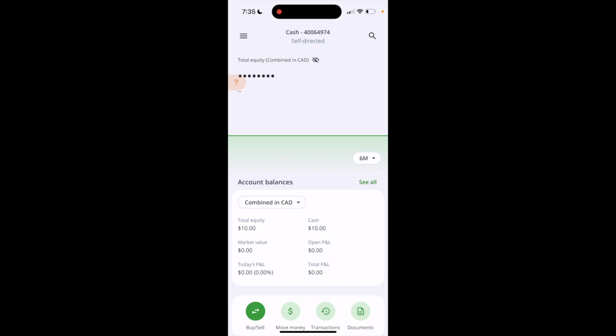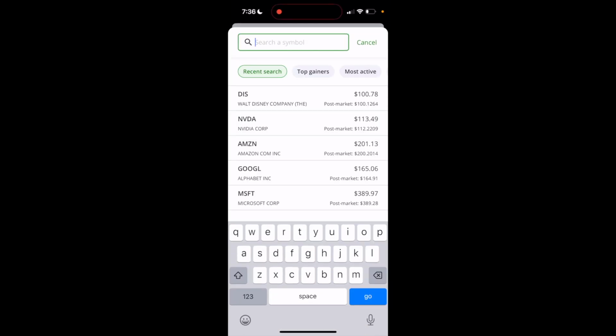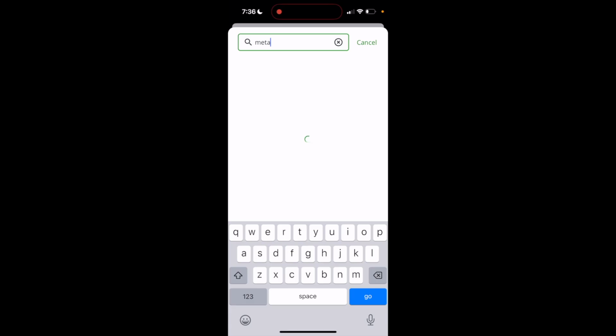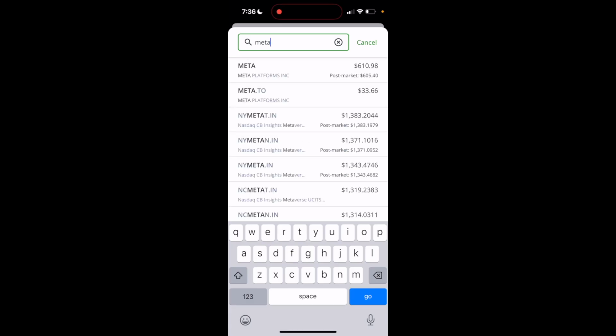So in this Questrade tutorial video, I am going to be showing you guys how to buy Facebook stock or Instagram stock or Meta stock, ticker symbol META in Canada on the Questrade application. So once Questrade's opened up, go to the top right and press on the search icon, or the bottom left, the green button that says buy or sell. As I mentioned before, type in ticker symbol Meta, META, Meta Platforms Inc.